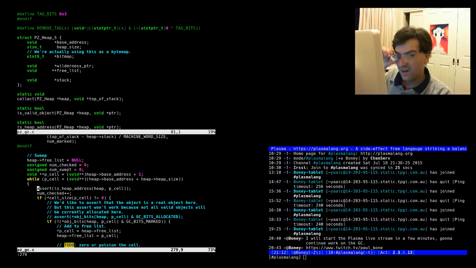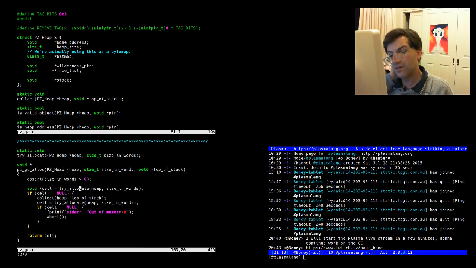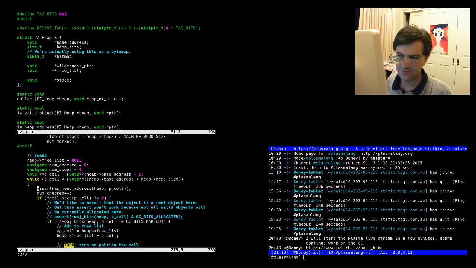So we have this assertion during sweeping that I think is indicating that we're going beyond the end of the heap. So why would it think that we're going beyond the end of the heap? Maybe not. I mean, the while loop should keep us in check.